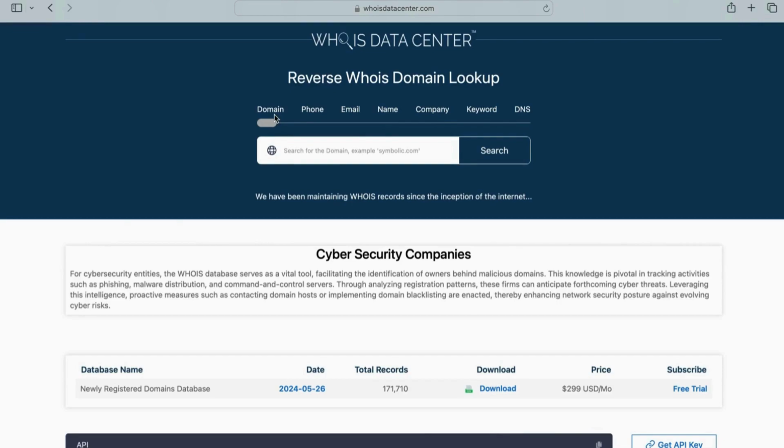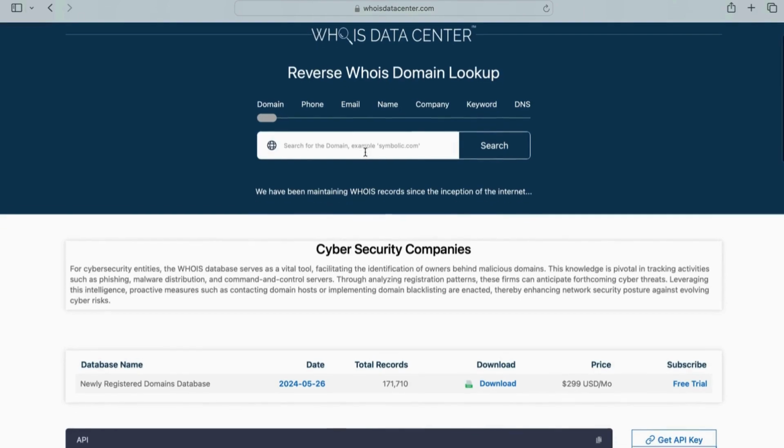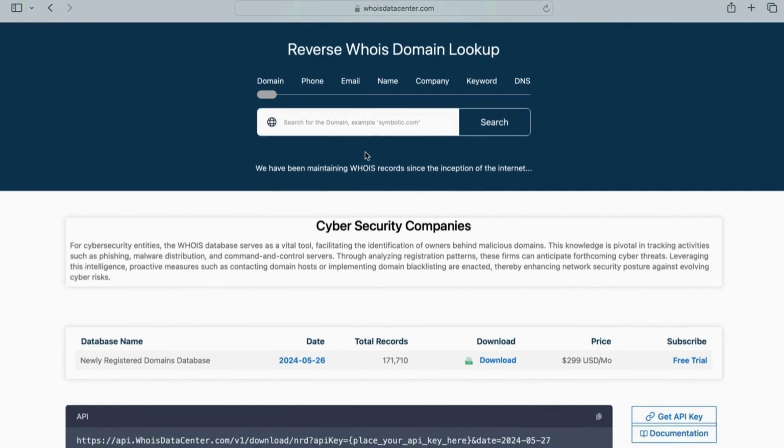This allows you to perform detailed searches using various parameters like domain, phone, email, name, company, keyword, and DNS. This record provides essential details about the domain, such as the registrar, creation date, expiry date, and registrant contact information. Similar detailed information is available for searches using phone numbers, emails, names, companies, keywords, and DNS entries. You can see the results provide extensive information, including domain registration details, contact information, and historical data.